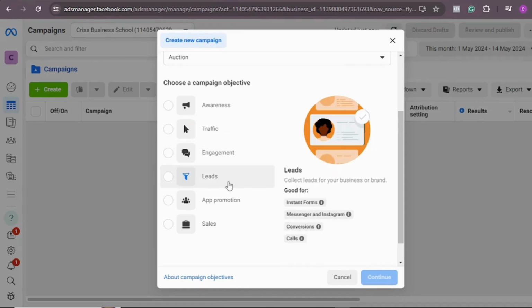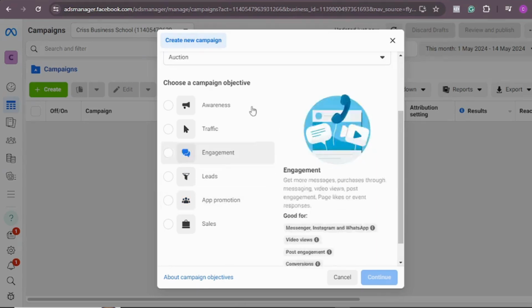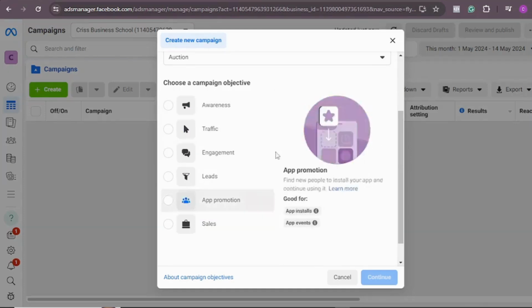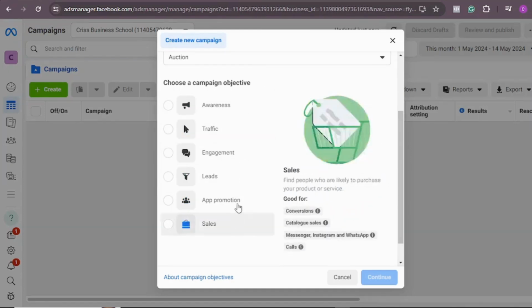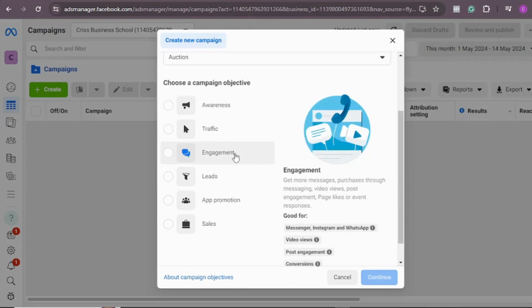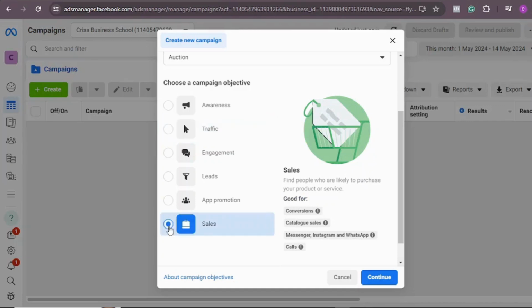Okay. Then the next thing is lead, if you want to generate lead. Then app promotion, if you have a new app you want to launch, you start by promoting it with this option. Then the next one is sale, which is the most popular one that we'll most likely be using. So the question is always, Chris, which of these should I use when I want to run my ad? We don't really need these. So the most popular ones are the traffic and the sales.